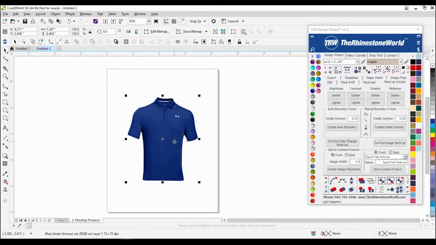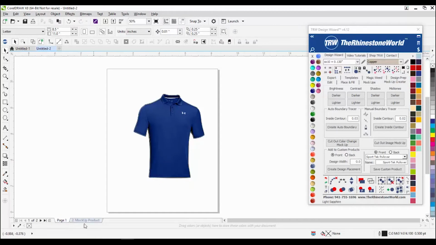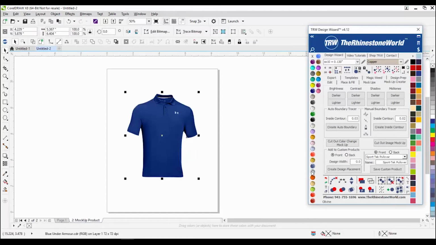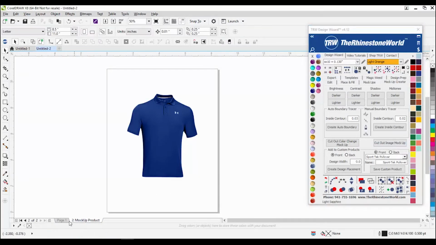So this is what I was telling you about earlier. If we decide we want to use this shirt, actually let me go back, because if we grab it here, I don't think we can change it at all. Yeah, so if you hit Cutout Image Mockup, you can't change it at all.